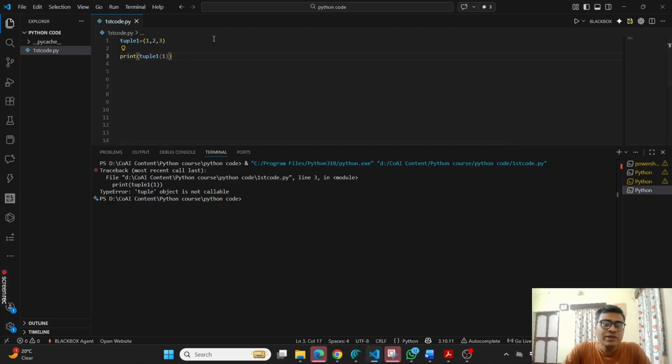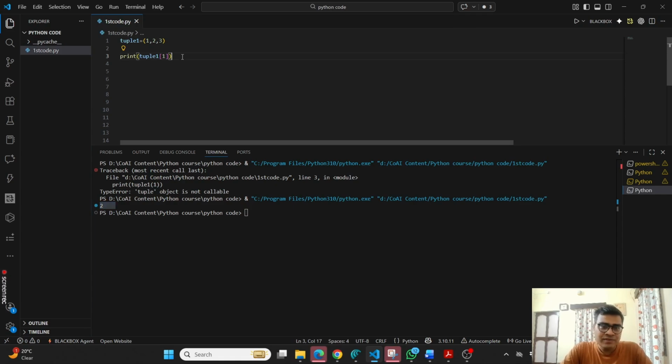Oh wait, we made one mistake. This is how we access it. Square brackets, of course, to access the indices, or the data at any index. You need to put square brackets. Now, if you run it, 2. So you access it in the same way, right?